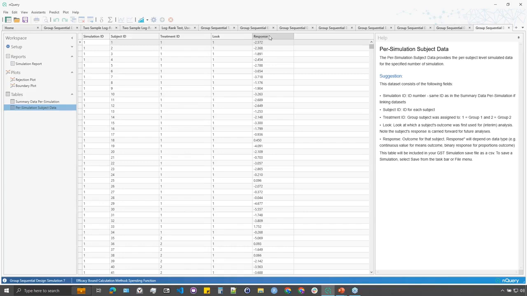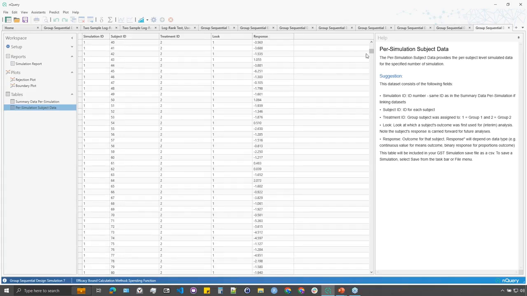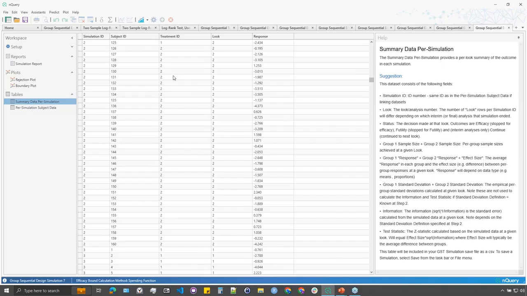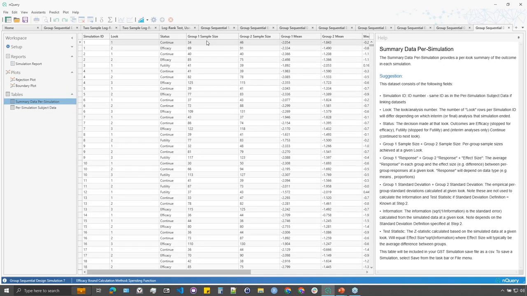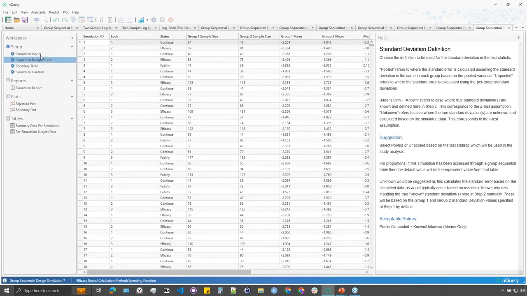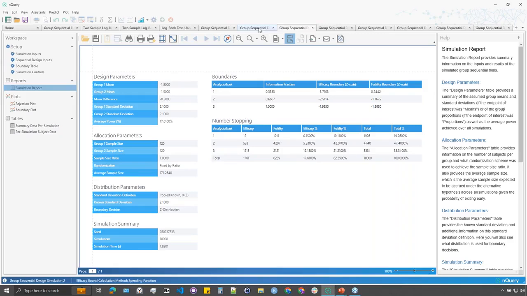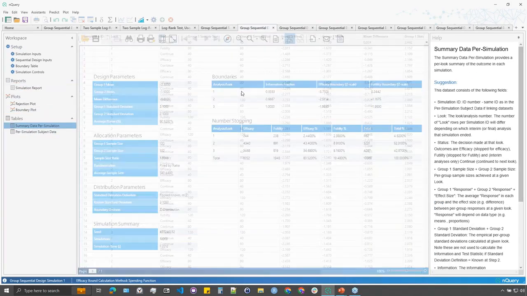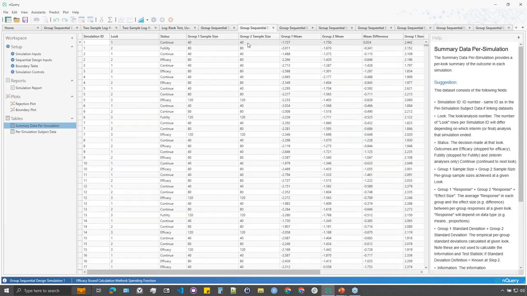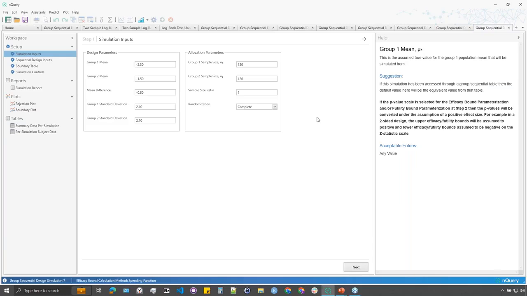But if you take all the responses here for the treatment ID equal to 1 case, you'll get back these results here. So you can see that our group 1 and group 2 sample sizes are very different here. At look 1, we have 34 versus 46, despite the fact that we had our sample size ratio set to 1. The reason for that is that we're doing a complete randomization. Whereas if I go back to our earlier examples, you should see that these will be the exact same, so 40 and 40. And that's because the allocation is fixed by the ratio.